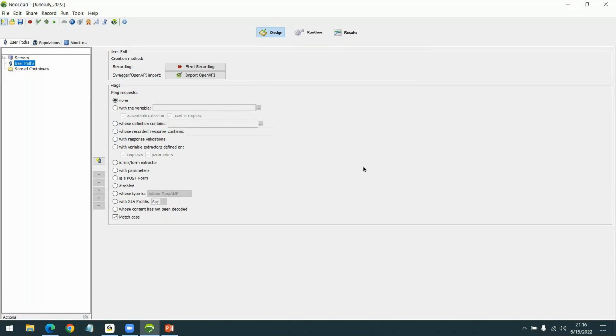Okay, there are different modules here. Design modules is usually used for creating, recording, enhancing the user scripts. The scripts are going to be called user path in NeoLoad. That's the term that NeoLoad is going to use. So let's get started with a simple recording.